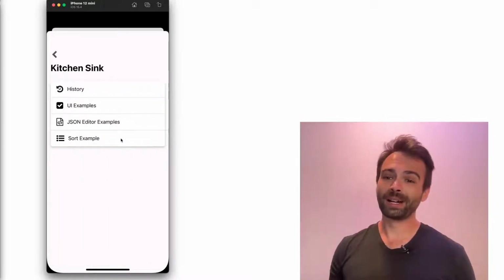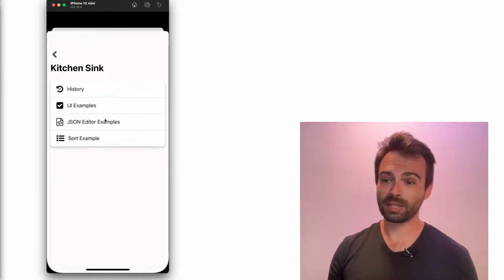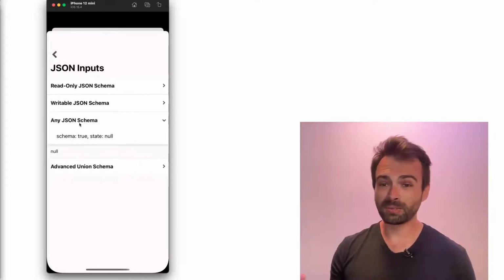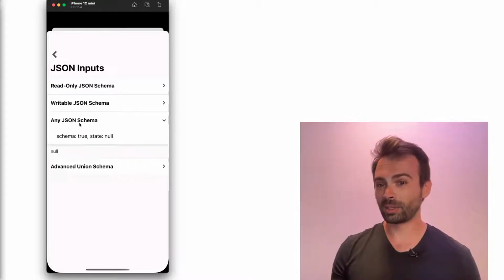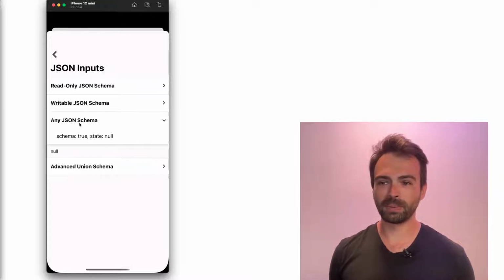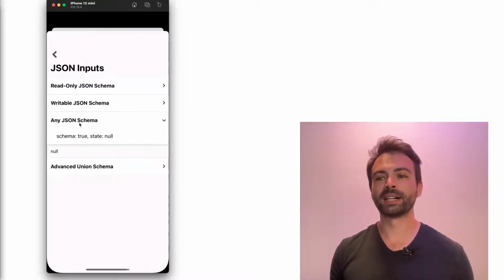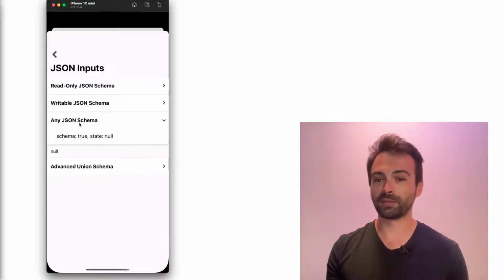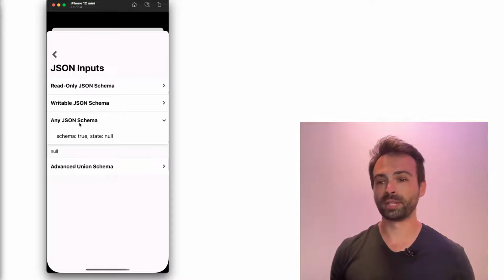So I'll show you the JSON editor. This is a good section where basically all sorts of places in the app you're able to edit JSON according to a JSON schema. So I've been working on a generic JSON editor that also allows you to specify a schema, and that schema informs how that JSON editor presents itself.